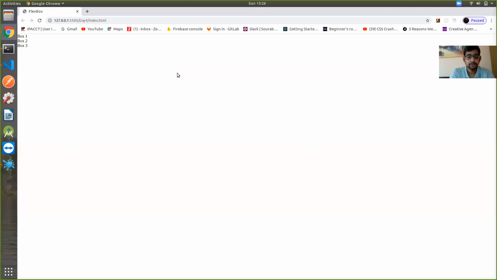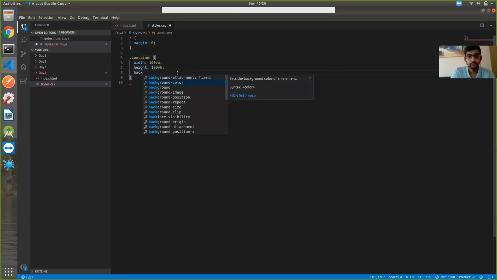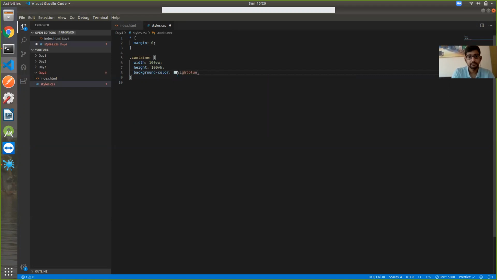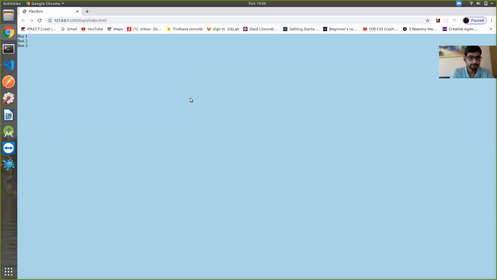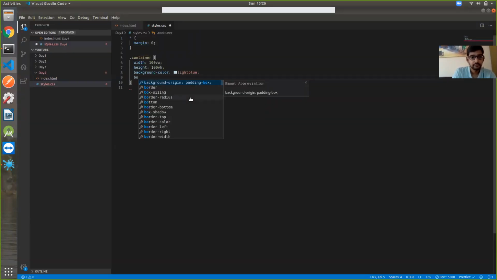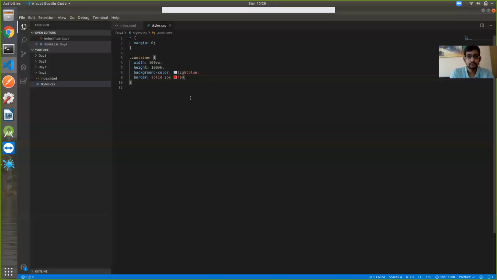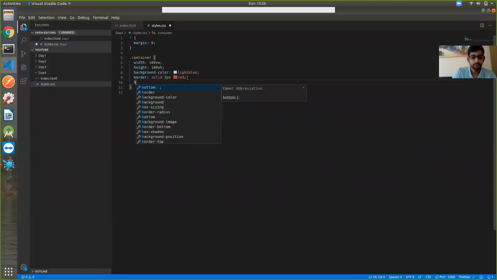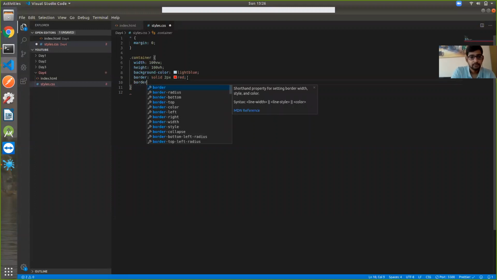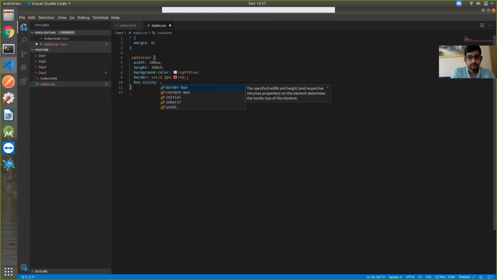Right now we are not able to distinguish it, so let's specify one more property, background color, which is light blue. Also we will specify a border, solid 2 pixel red. Some scrolling has been added. As you can see, we are able to scroll the box now, but that shouldn't happen. It has happened due to the border of 2 pixels that we have applied. So we'll apply one property called box-sizing as border-box.